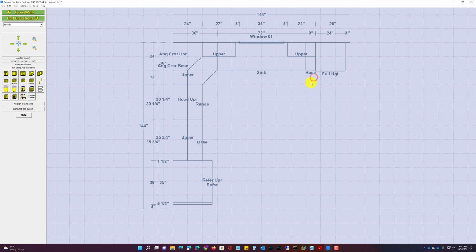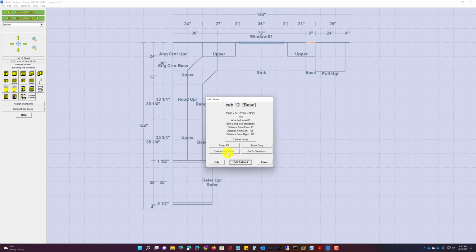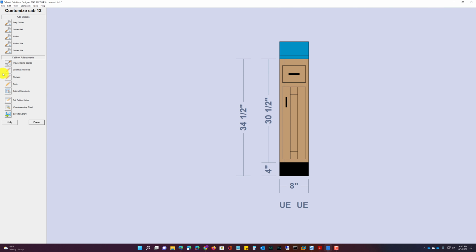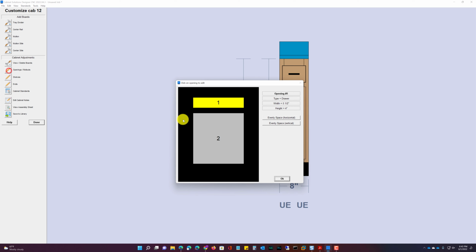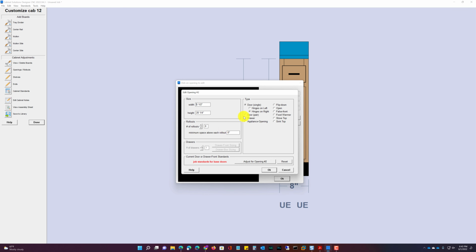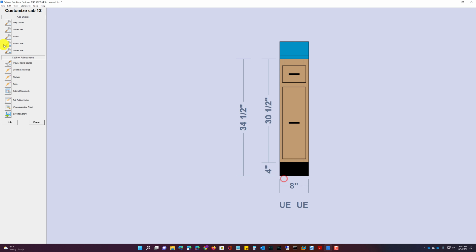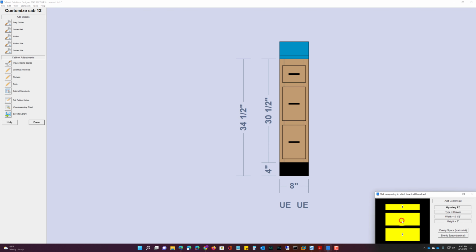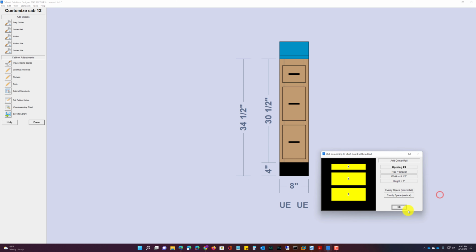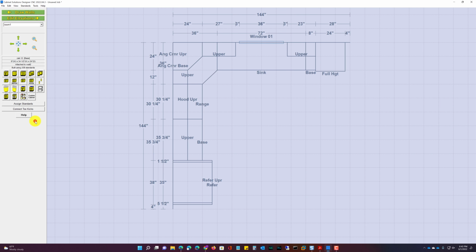I'm going to customize this small base cabinet. I'll change that opening to a drawer and then split it into multiple drawers. I'll place a valance from my library.